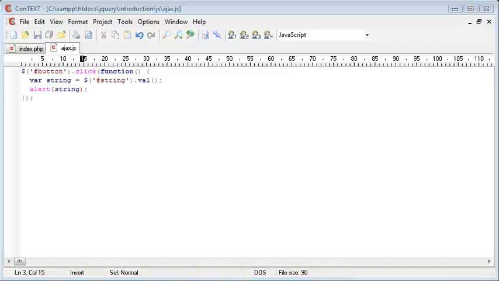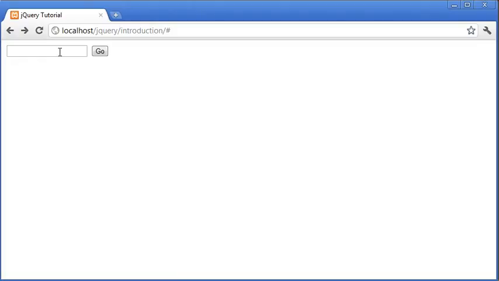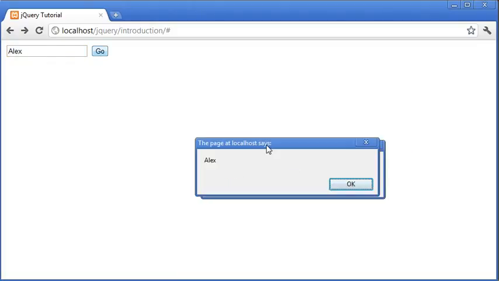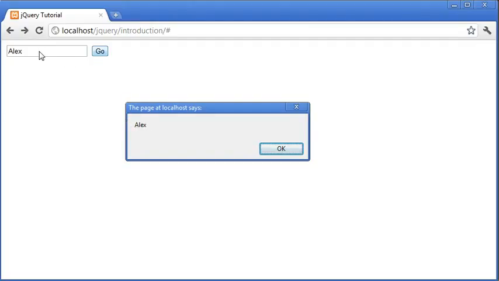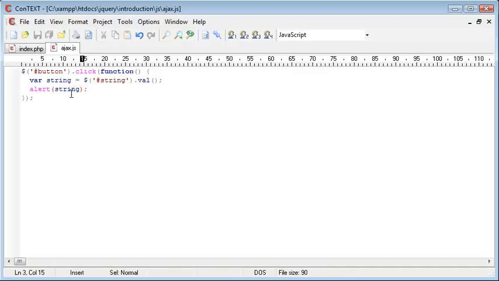So let's go over to the browser. I'm going to type in my name, and I'm going to click go. You'll see that we've got the value Alex returned, which matches what's in here. So we now know that the variable string holds the field's contents. Okay, so now on to the interesting part.